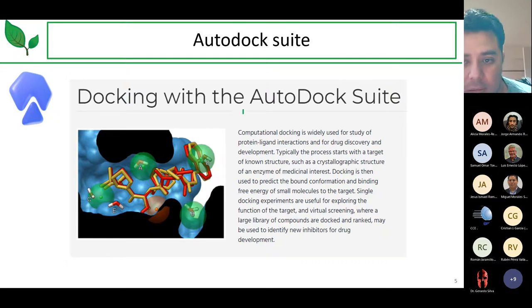The software that we use for this investigation is AutoDock. AutoDock is a suite of different softwares that can do molecular docking for virtual screening. This is open source software that we can download and use on any computer.